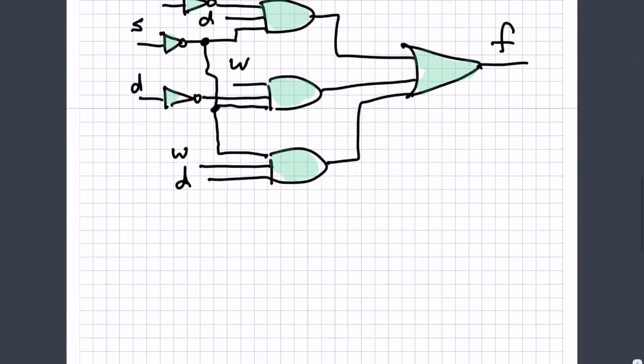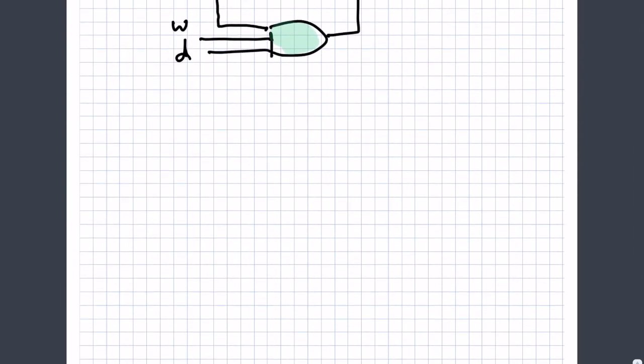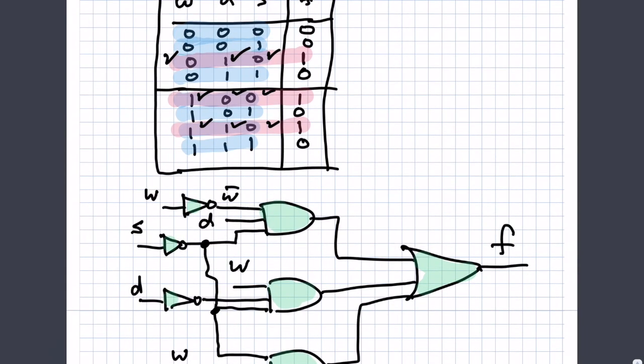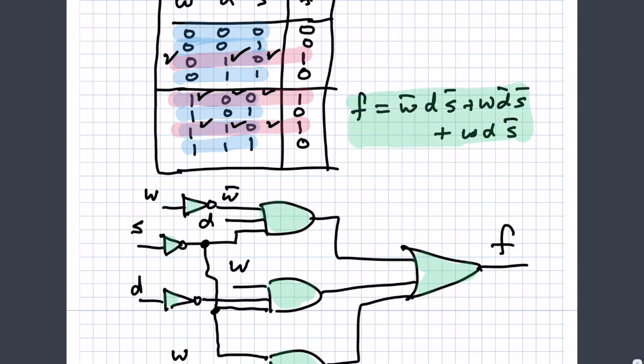I also wanted to show you that you could take this Boolean expression, and by the way, I could write this out as a Boolean expression. Let's go ahead and do that. F is equal to W bar D S bar or W D bar S bar or W D S bar. So that's the sum of products Boolean expression for the alarm.